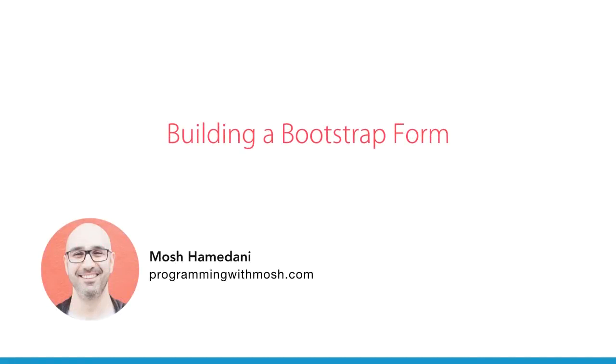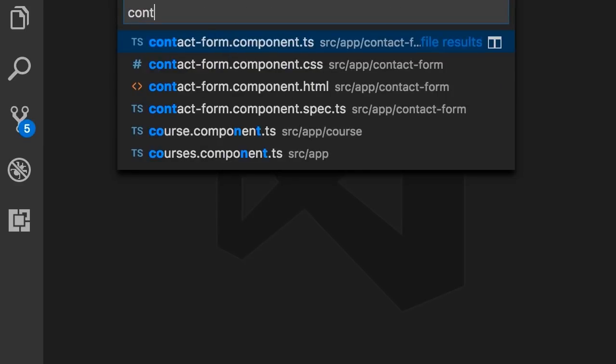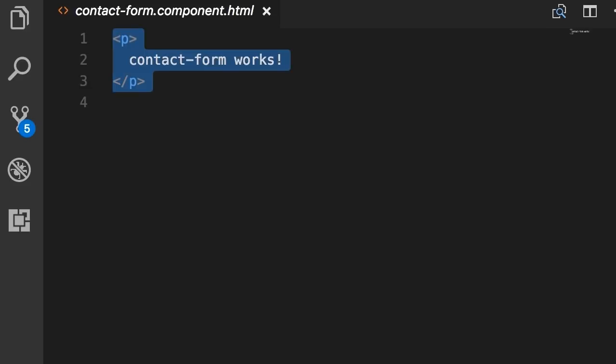All right, we're going to start this section by creating a simple Bootstrap form. And then we're going to bring that to life and add some validation to it using Angular. So here, let's open up the terminal and generate a new component. So ng g c, let's call this contact-form. Okay, now let's go to contact.html, delete all the markup here.